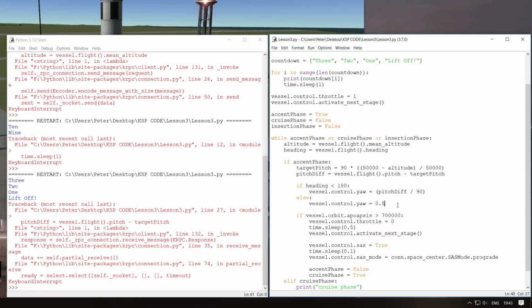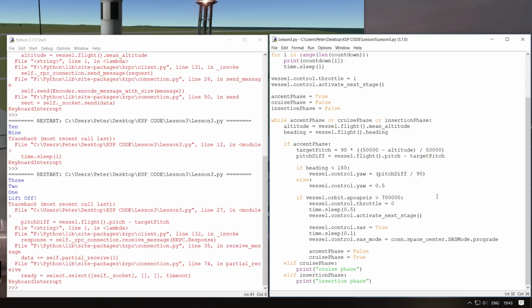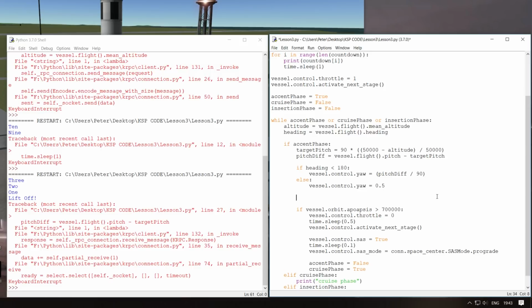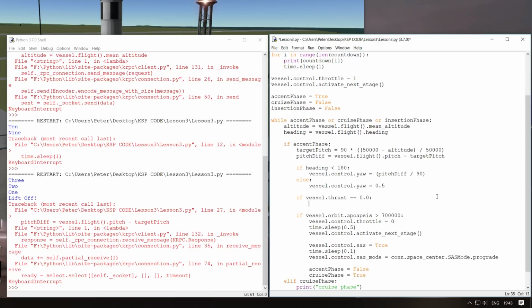And I'm just going to add another little if in here. You might have 2 stages that get you through your cruise phase, or 3 stages, or however many stages. So what we're going to want to do is just write a little if statement in here that says if vessel.thrust is equal to 0, vessel.control.activate_next_stage. And that's just going to allow you to do that.